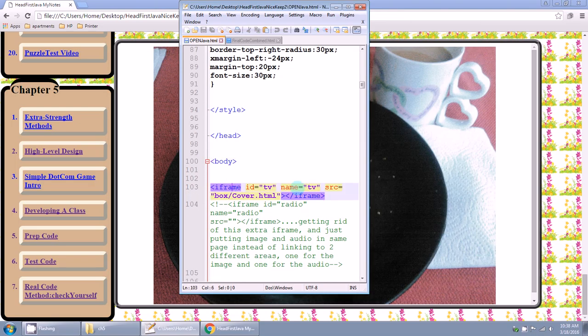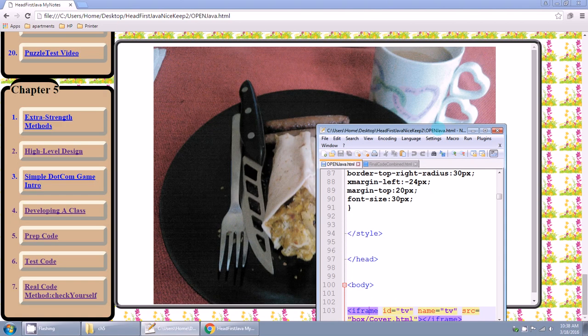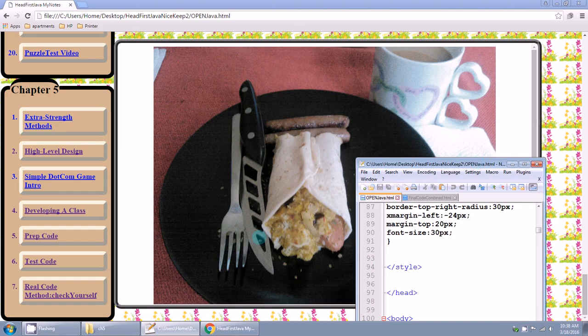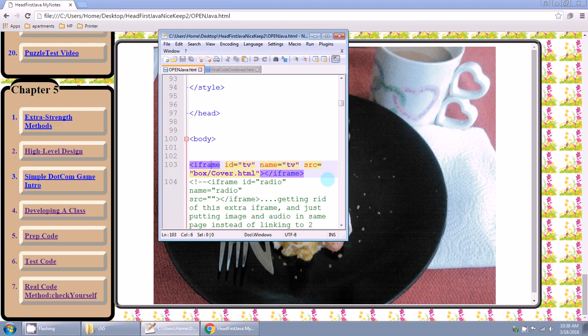Here's the iframe that says ID TV, name TV, source box/cover.html. I have another page called cover, and it's linking to this particular image. I could change that page to link to any image I want. At the current time, I have it showing a breakfast plate.